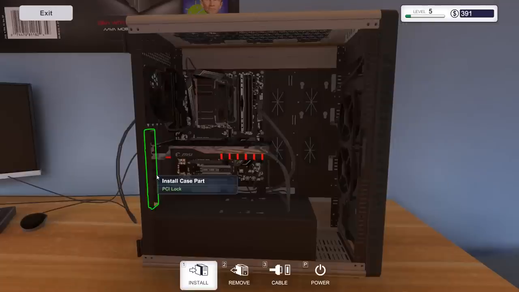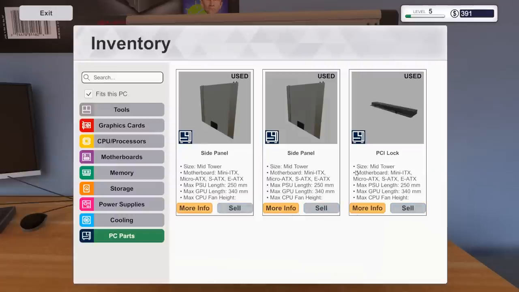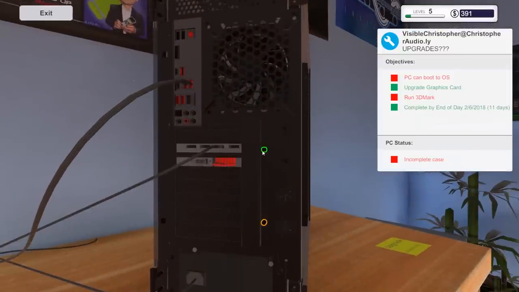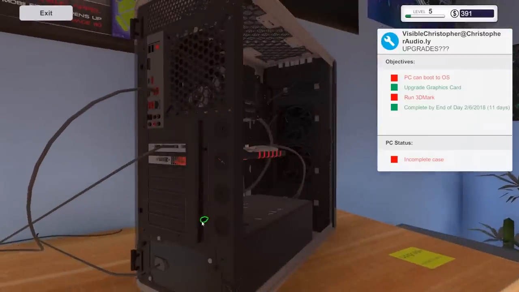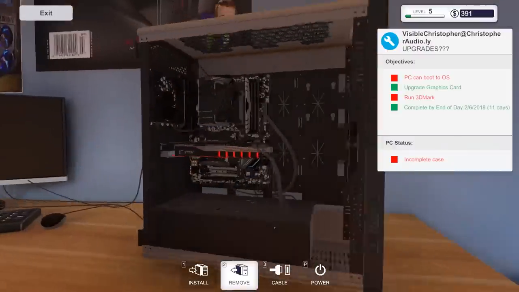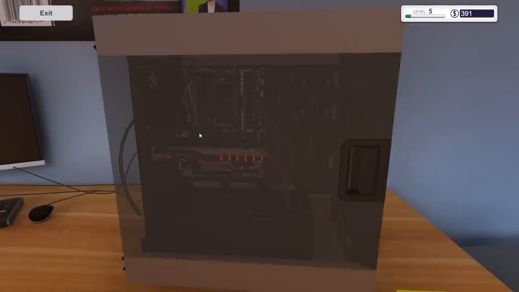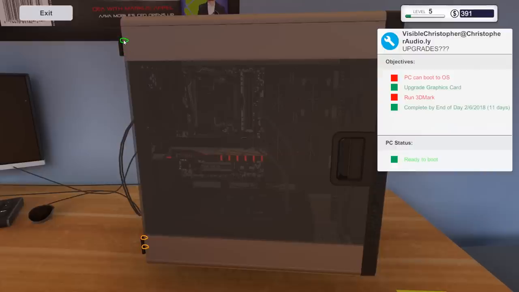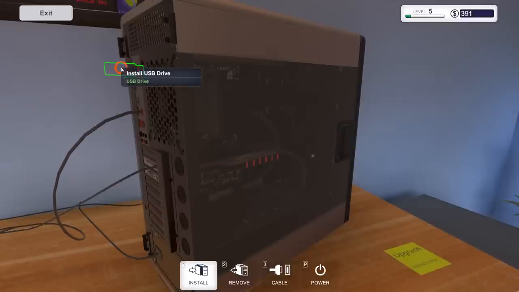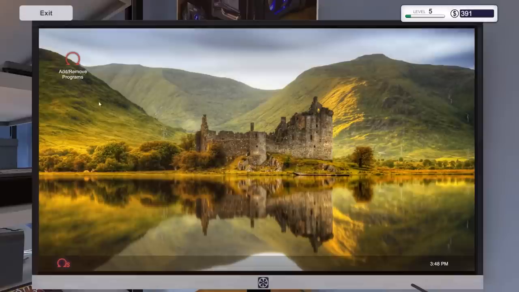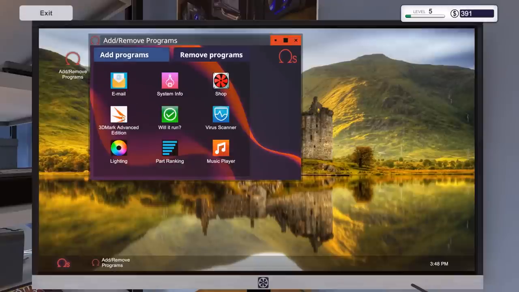So, parts. Put that, what's it called, actually? I want to check again. It's a PCI lock. Alright. Oh, so it goes over that bit there. Oh, fair enough. So you can't take them out. That's a thing, I guess. Let's see, these side panels are just generic side panels. They're not ones for specific cases. At least I don't think so. Install USB pin, power it up, and then we'll get 3D mark on the go.